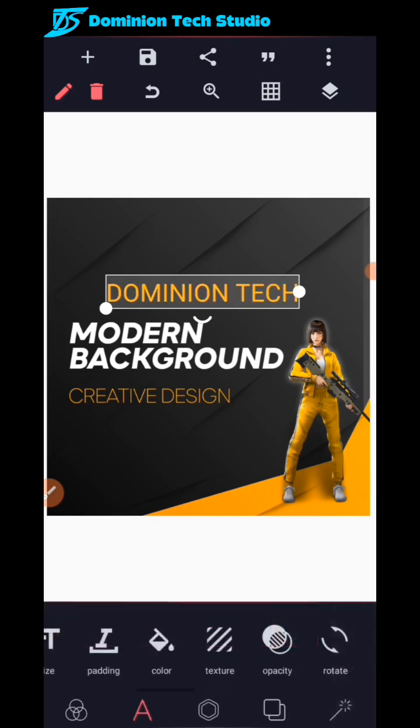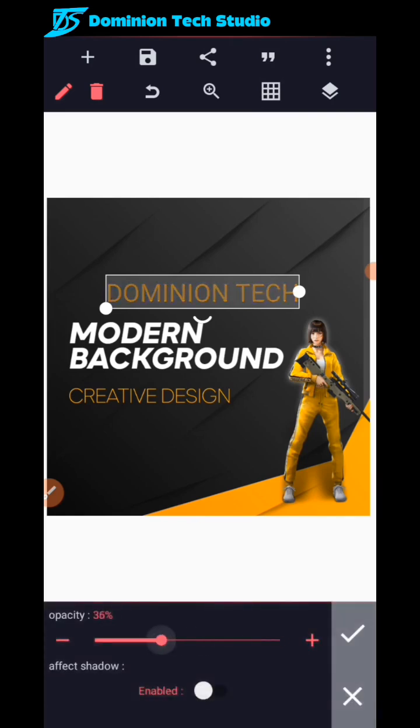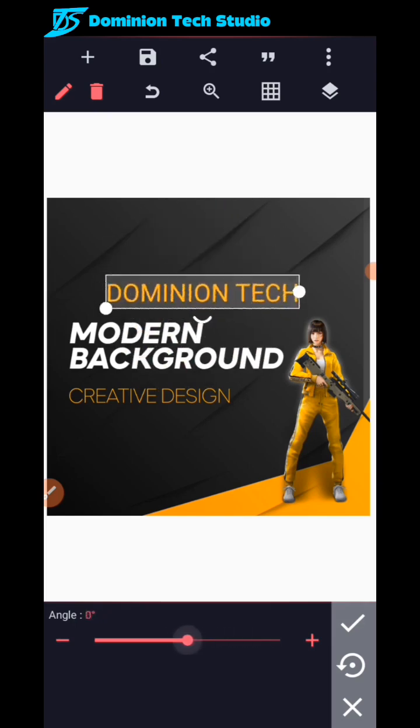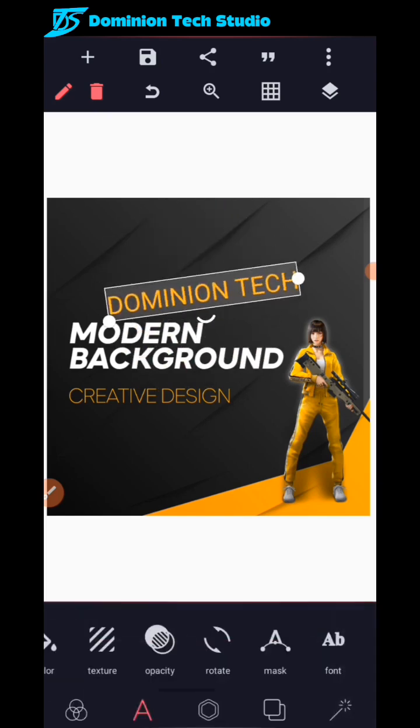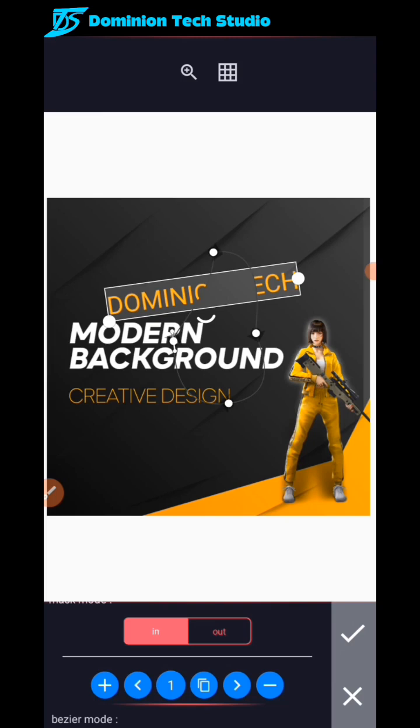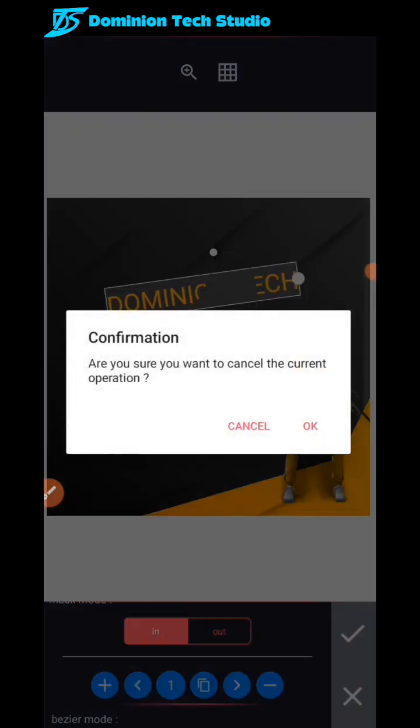So let's delete it. Then the next thing, you can see opacity. If you want to lower the opacity and so on. To rotate, this one is rotate. If you want to rotate it around, then you can rotate it. Then the next one is mask. You can use this mask if you want to cut any part of it. For example, if you drag it like this, you can cut any part of it. You can see in and out. If you click on out, it will only show the inside. If you click on in, that means you want it to clear the inside. So let's click on cancel.